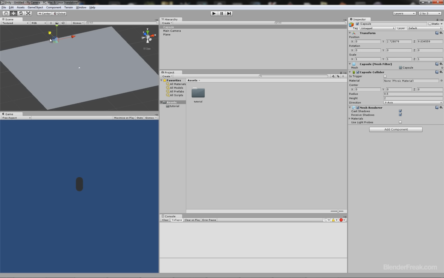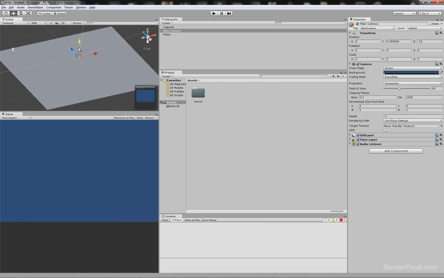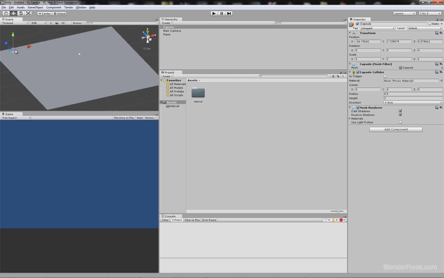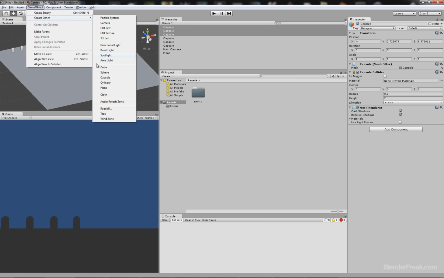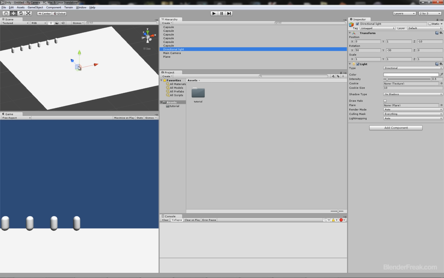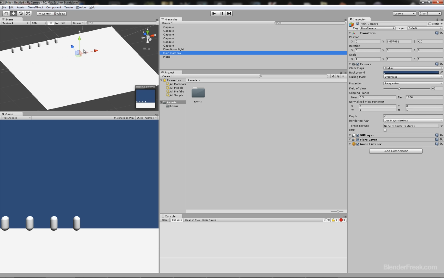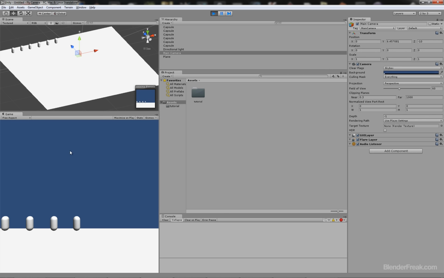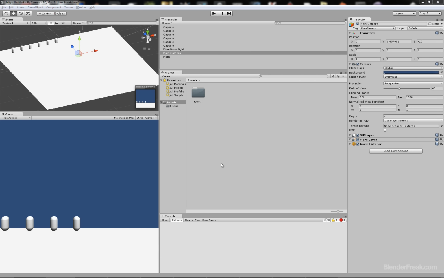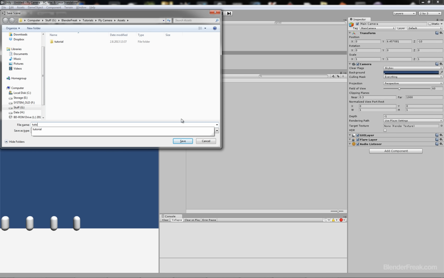It doesn't matter which one. Will move the camera up a little bit. Ctrl C, Ctrl V, and finally adding a directional light somewhere here, and here's our camera. When we press play, nothing's going on. I will save the scene.